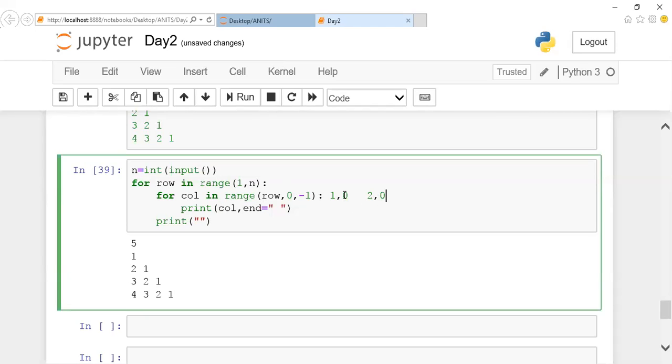Termination occurs. So the range is taken from 1 to 0, so first 1 will be printed. Here the range is taken from 2 to 0, so 2 will be printed, then 1 will be printed. Once 0 comes, it will fail. In the same way, for the next iteration, it will go from 3 to 0. So 3, 2, 1, and once it reaches 0, it terminates.